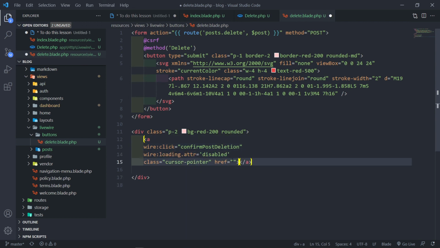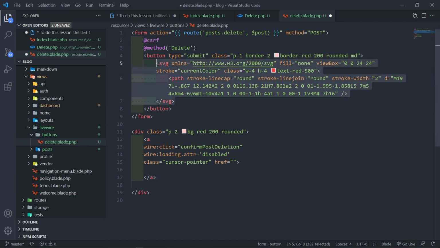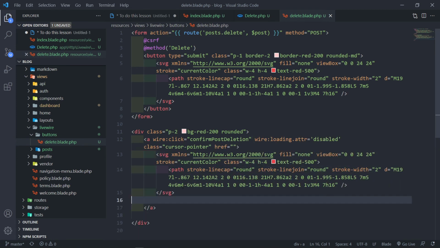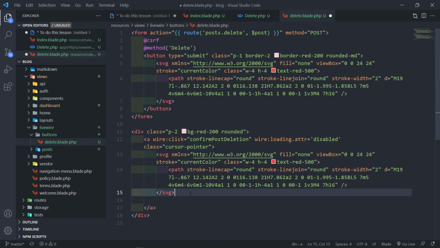This is the class, and then obviously inside this we're going to add an SVG. Now the SVG is obviously going to be the delete one right here, so we just copy this one and move it in here. Okay, so I save that, and let me just think. We don't need the href. What else do we need?